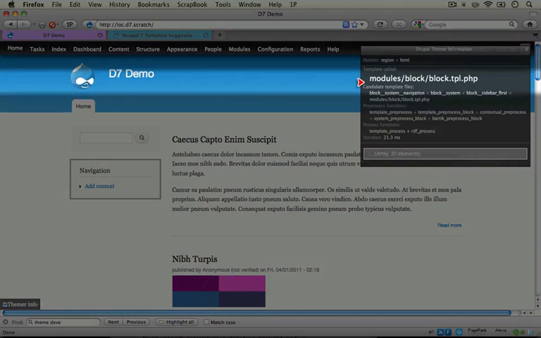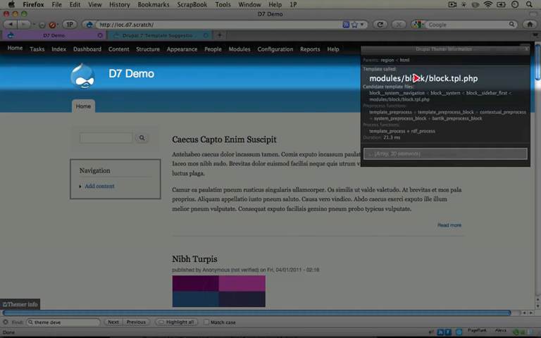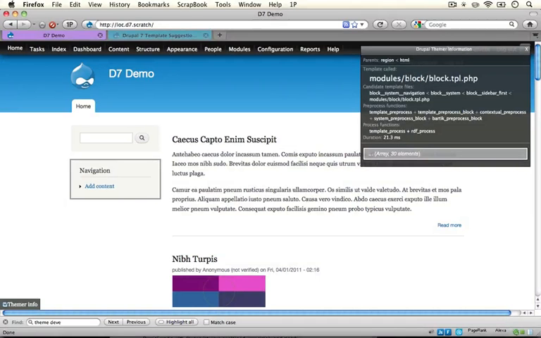Now if we look here, we see that this template file is being pulled from modules/block/block.tpl.php. So when we go to override the block template file, this is the one that we're going to use. So let's go ahead and find it, copy it, and put it into our theme directory.